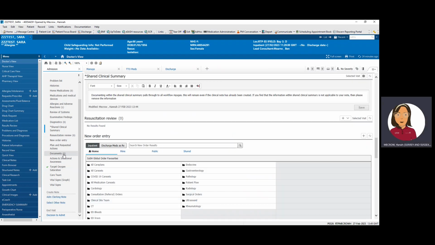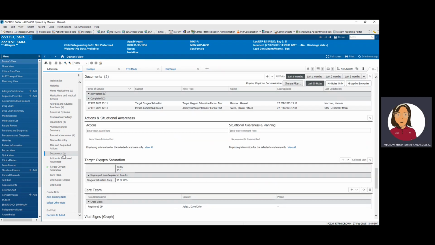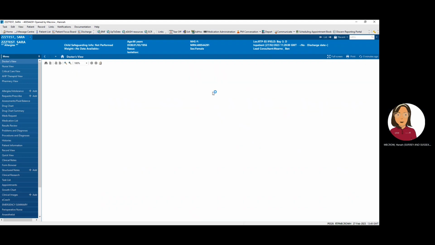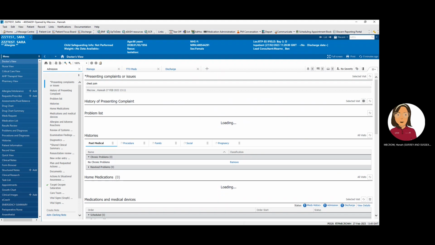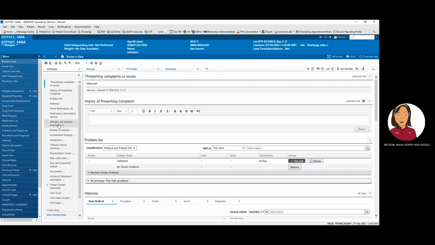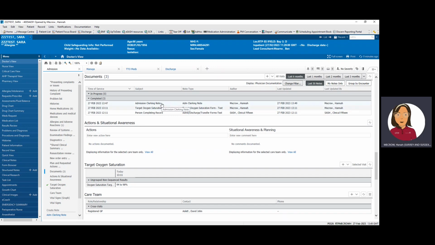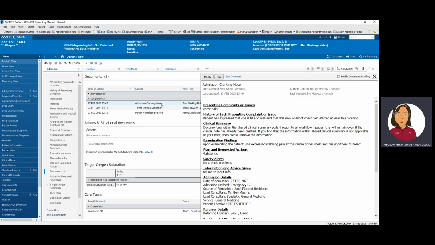You will then be able to view this document under documents within your workflow end pages. But I need to ensure that I refresh my patient's record. You can then see that my admission clerking note has been created.